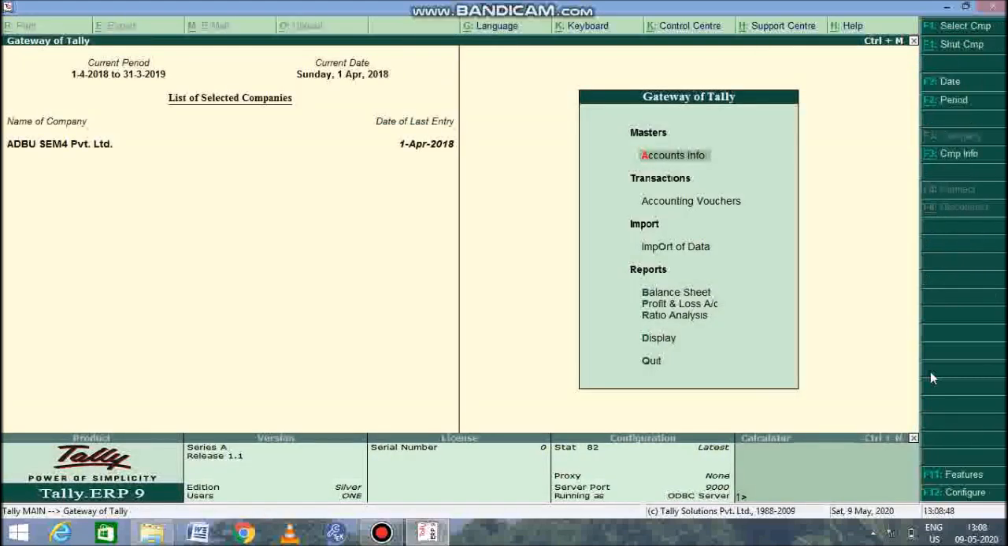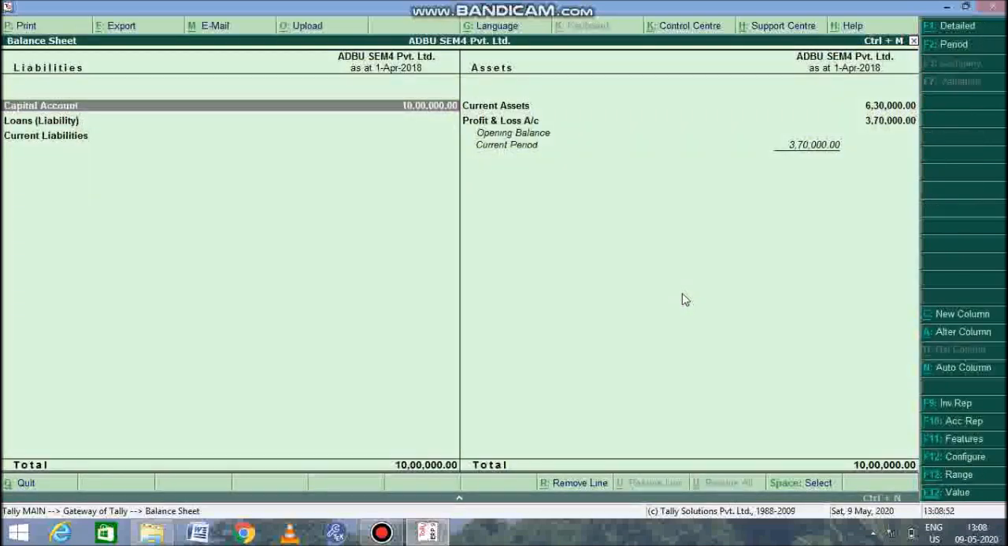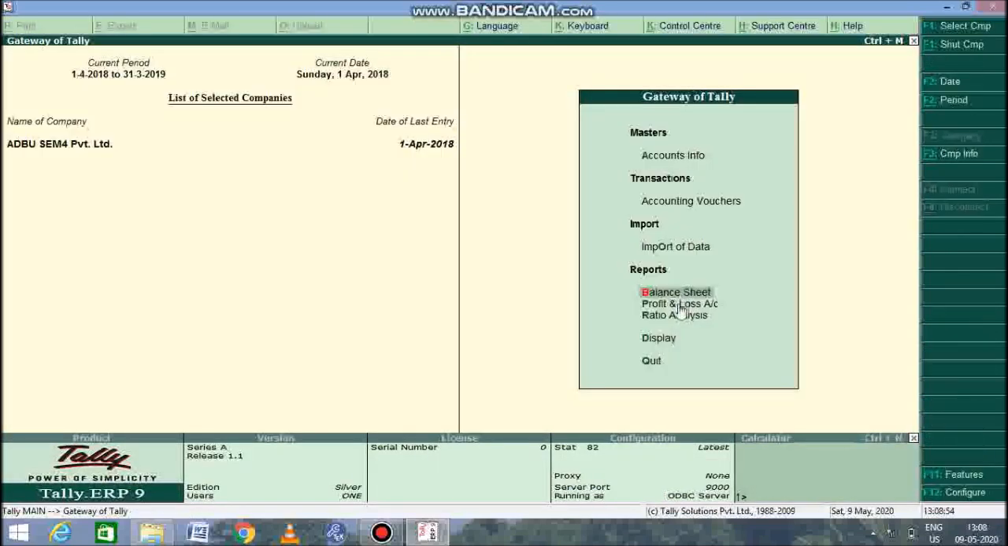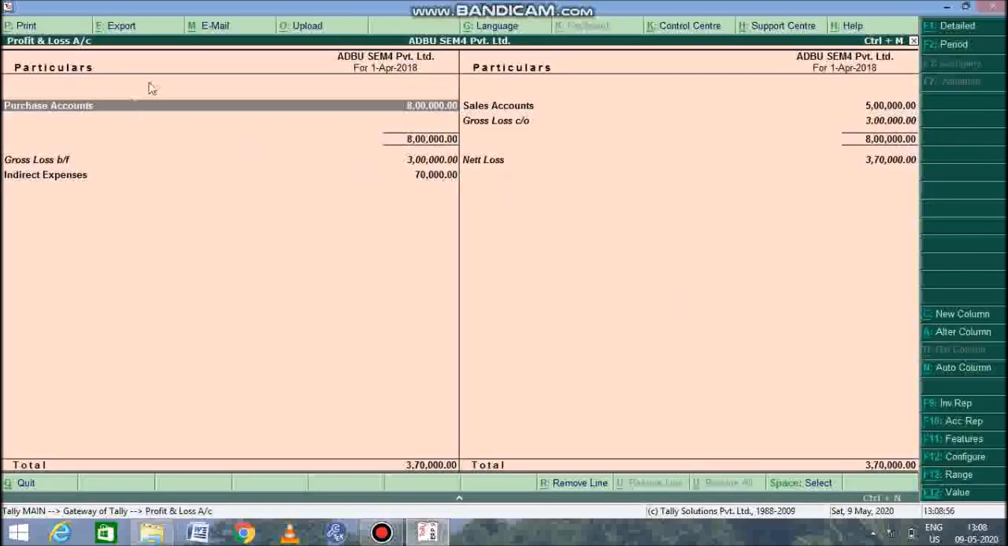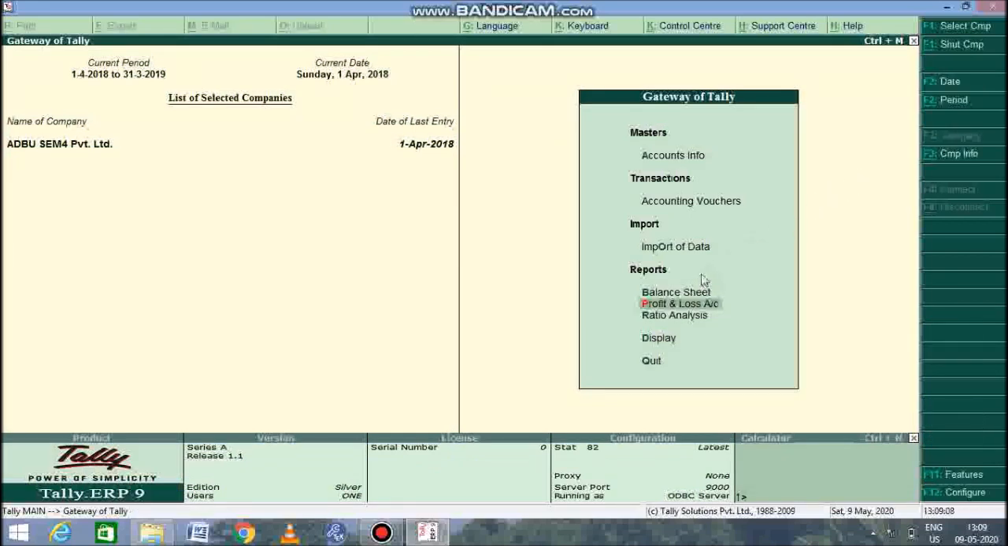So we move back, and like I have shown you, we can show the balance sheet, and we can see the profit and loss account. In the previous session we did not have any indirect expenses. Now you have two indirect expenses, and you have a net loss of 3,70,000. So these two entries we have passed.